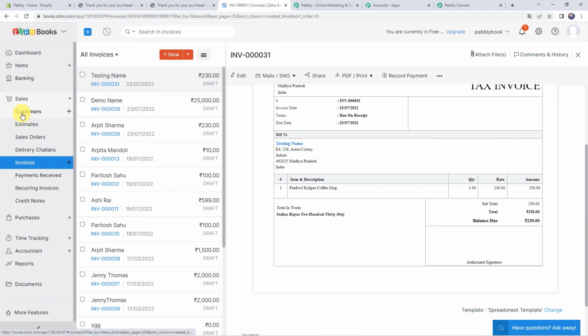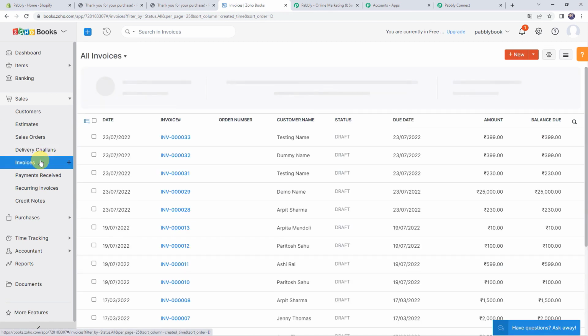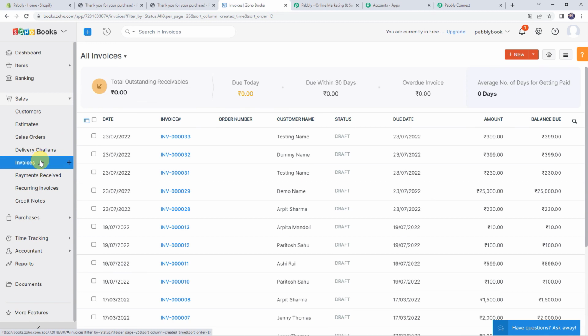Let's move to the customers section. And before refreshing itself, I can see the customer name over here as dummy name. Here we can find the company name as Pabbly. Here we can find the email address, the phone number. And now let us check the invoice also. And here we can find a new invoice created over here, invoice number 32.